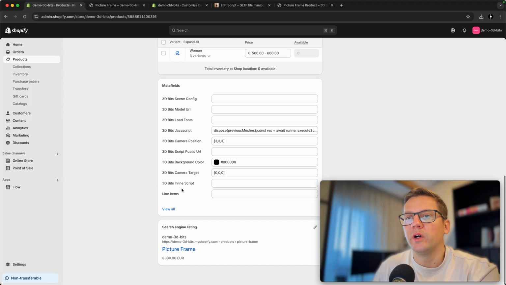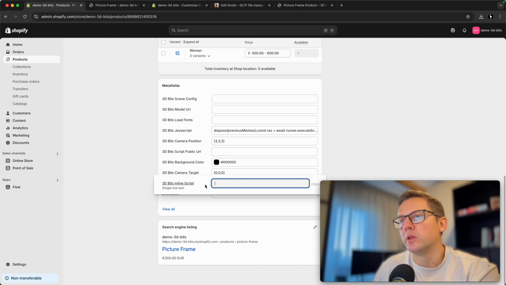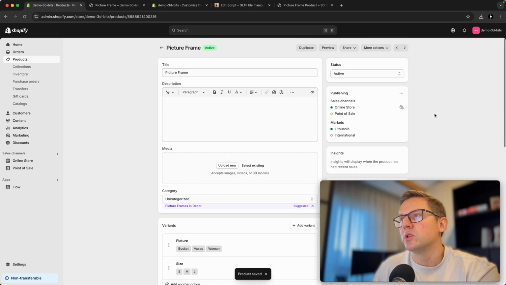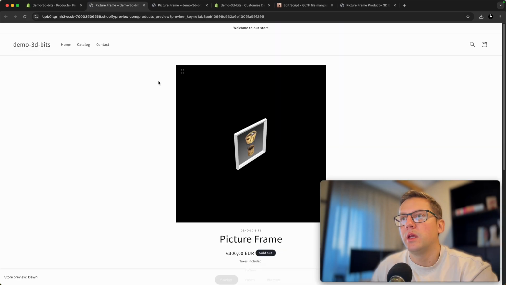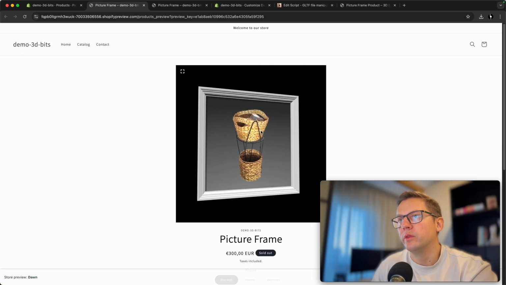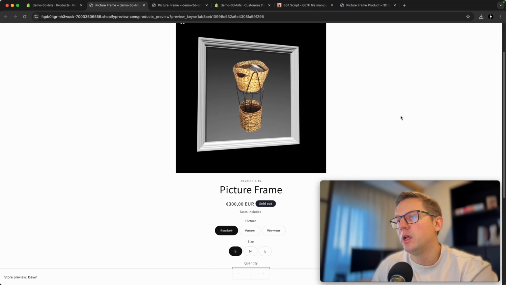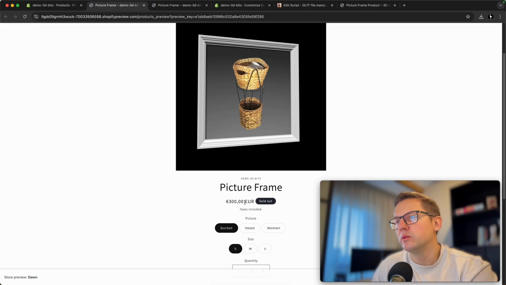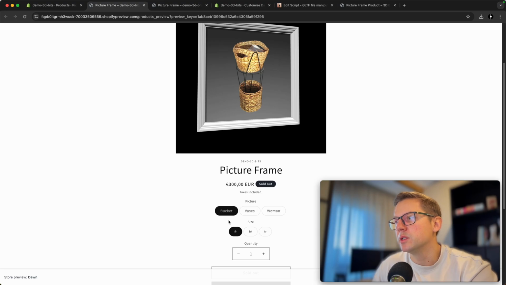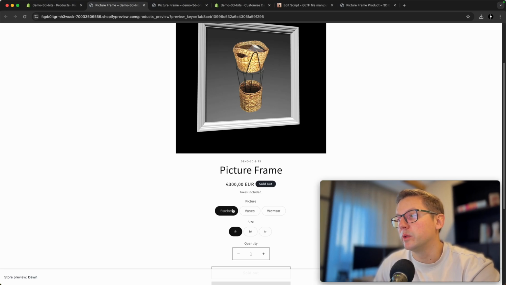So here I will find the 3dbits inline script metafield. I will paste that script here. I will hit save, and I will just go ahead and preview, and it opens our page, right, with the default bucket picture, because that's what we've selected. So you see that it's sold out, but just ignore that for the tutorial. It doesn't matter. You just need to adjust your product with the inventory to make it all work.